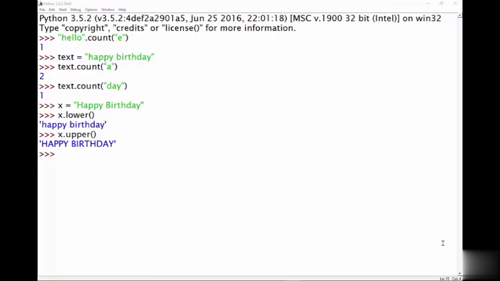Now, one thing I need to point out is that this lower and upper method are not actually modifying the original string. So if I type x again, we can see that it's exactly what we typed at the beginning, even though I just used the upper method here. You can see that it's still got lowercase letters in it.